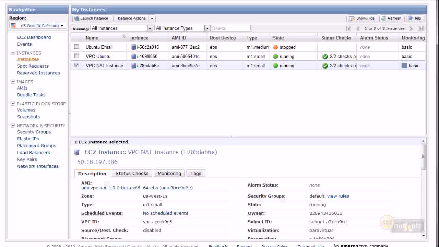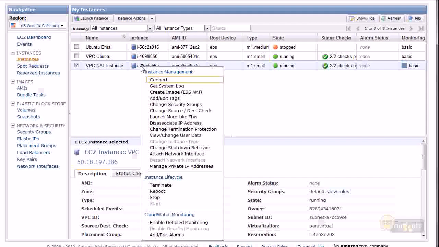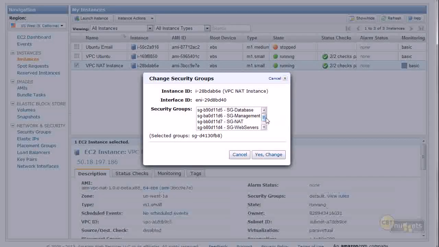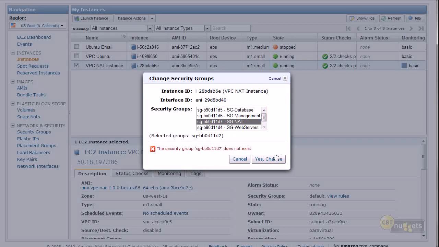So we would have to come over here to EC2 and say, now we don't have these servers, but we would generate all the servers. We'd have our database servers and our web servers and everything else that's running. And now we can right-click on those guys and say, I want to change the security group. And now we have the ability to say, okay, this is our NAT instance. He goes into the NAT security group. Yes, change. Oh, that's not good. Does not exist.